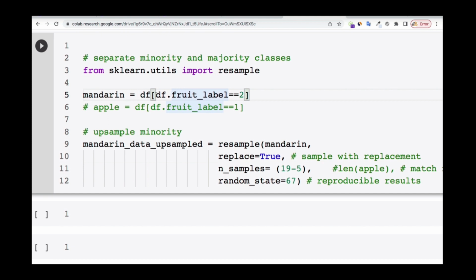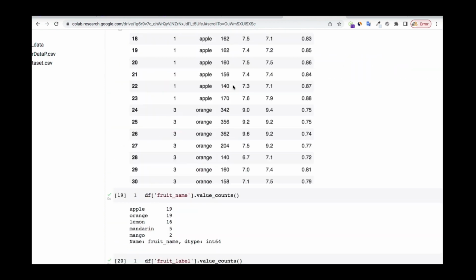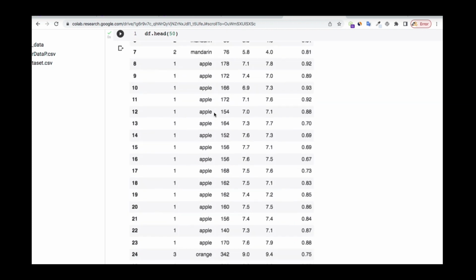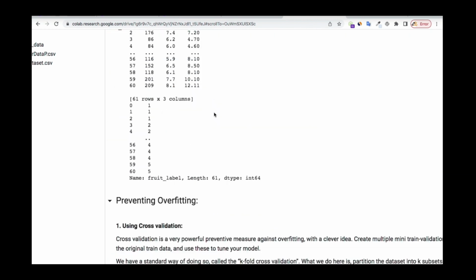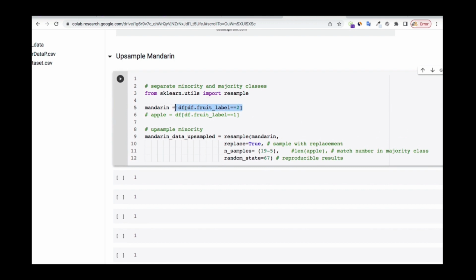So I'm going to go into the fruit label column, and if I see the number 2, I'm going to select the number 2, that is the fruit label equivalent to the number 2. If you go into our data set, all the way up here, I'm choosing 2 because mandarin is labeled as 2, and I'm going to increase the size of that. That's why I'm choosing 2 over there. And so if you go all the way down here, I'm going to call it mandarin.